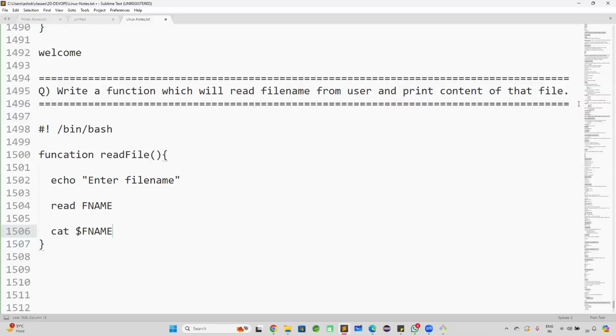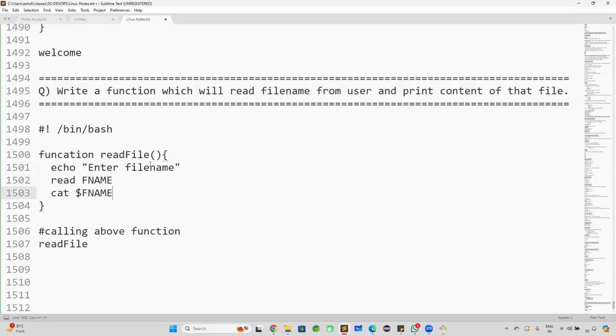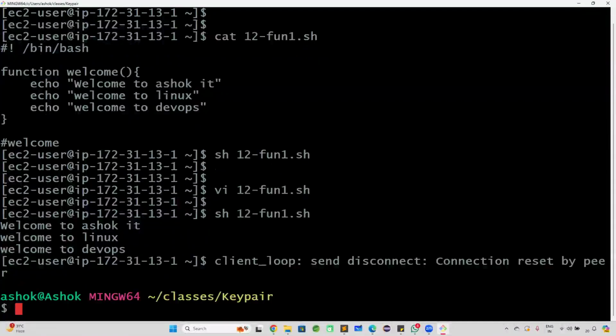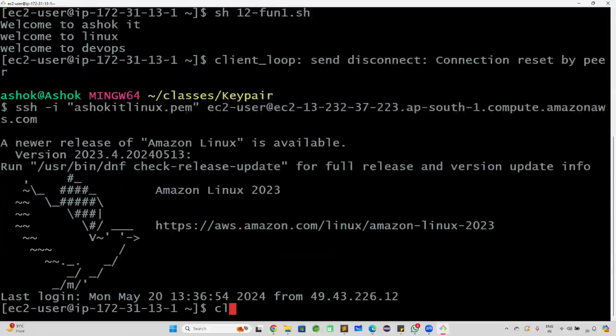The cat command is used to print the content of the file. We need to take the file name from the user, and for that we are using the read command. The read file function is available, so we need to call the function. So I use read file to call the above function. Here we are creating the function and we are calling the function. I hope you got the clarity on my requirement.